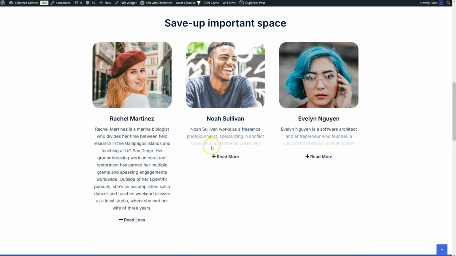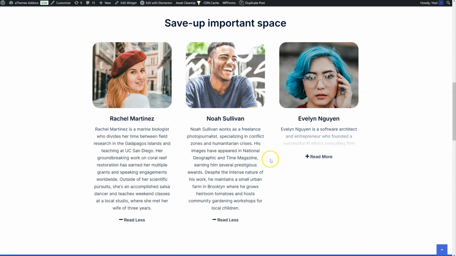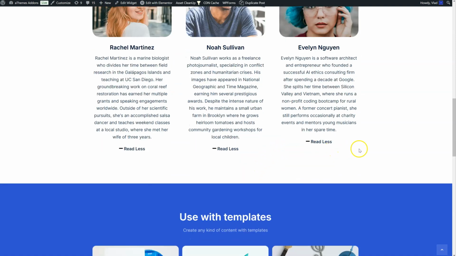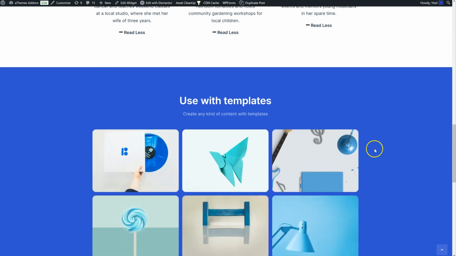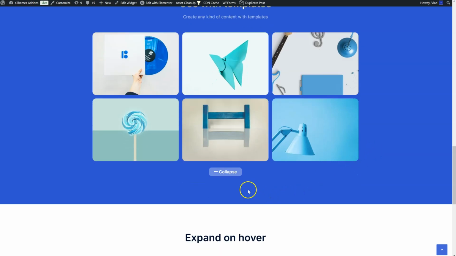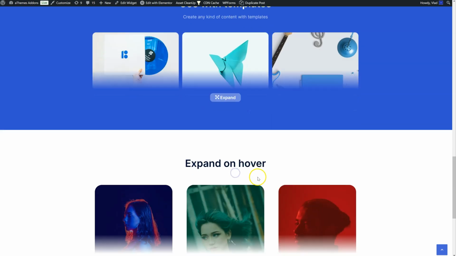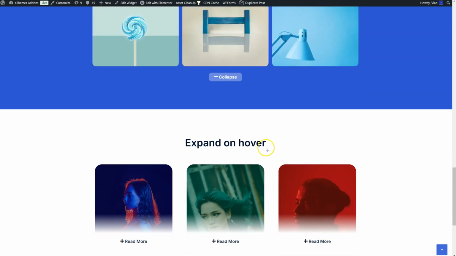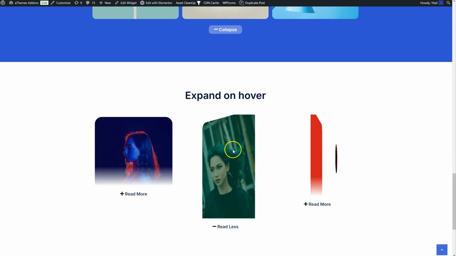To create interactive and engaging sections, you can use the Content Reveal widget, part of the premium version of the A-Teams add-ons for Elementor plugin. This powerful tool lets you hide and show content with smooth animations, perfect for frequently asked questions, product features, or any information you want to present in a clean, organized way.